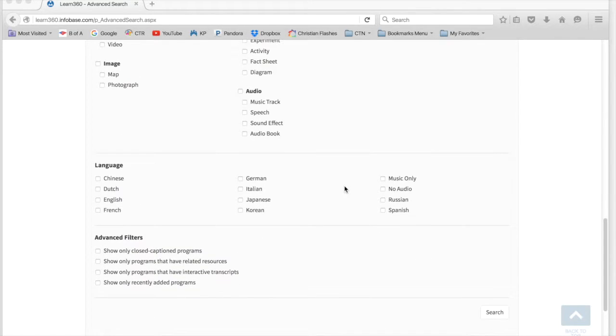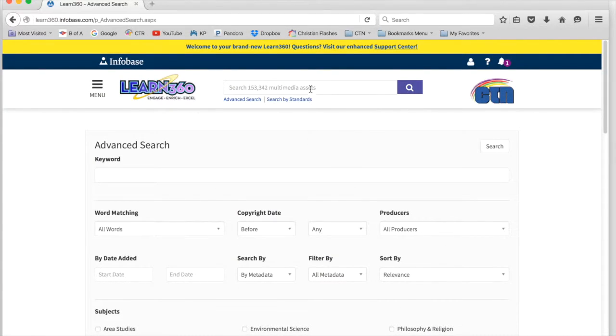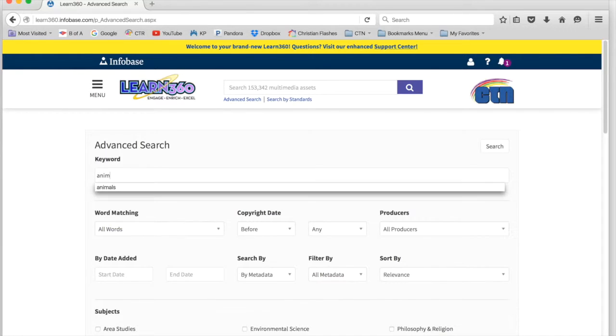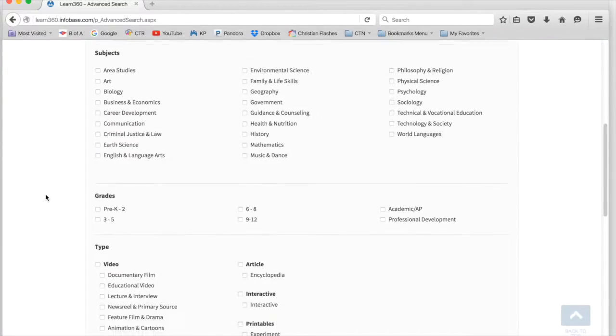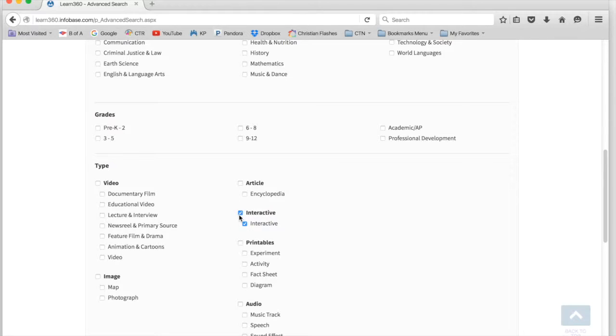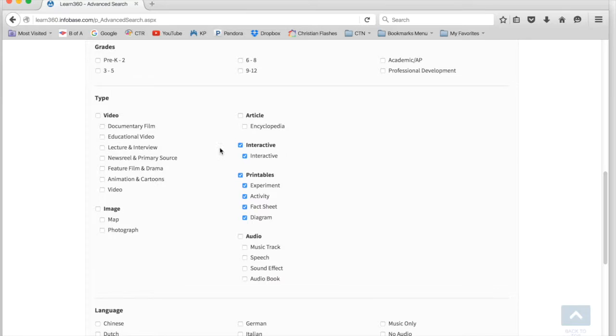But there's also a place where I can show you all the other types of media aside from videos. So let's go back to that animals search. Let's type in animals here. And let's look at the interactives and printables. I would like to mention that interactives were non-existent on the old system. So the fact that there are interactives is great.